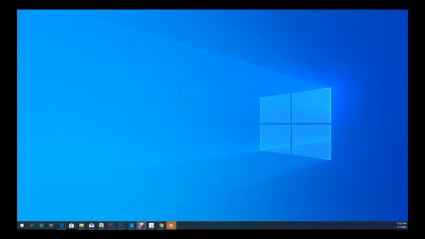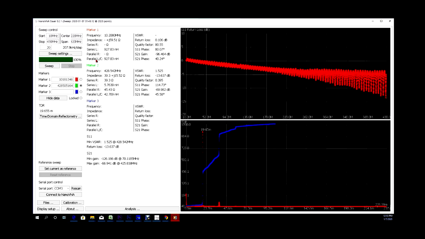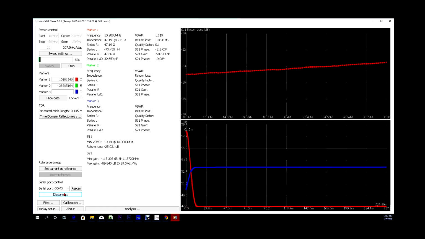Okay, I'm going to swap this location for a computer desk and a screen capture. Okay, so let's start up NanoVNA Saver. Okay, get my software going here and connect to the NanoVNA. The program scanned and found the NanoVNA on COM3. So connect. It is connected.